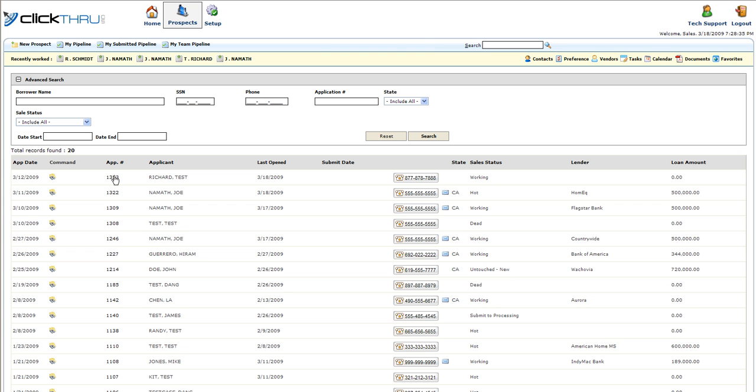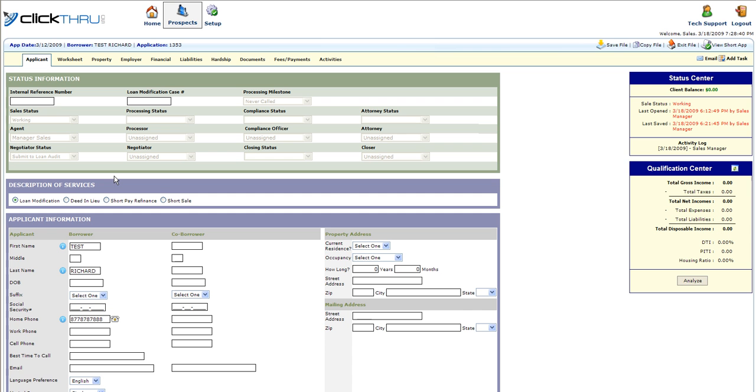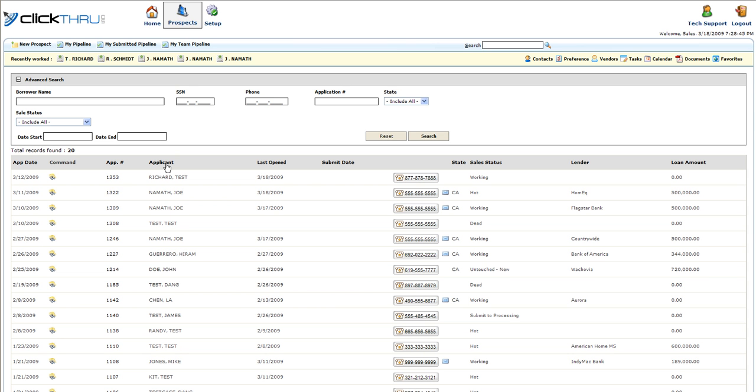You'll be able to access the full app by simply clicking on the app number. And finally, you'll be able to look at the different stages of where it's at. You'll also be able to do click to call if that's enabled with your package. Next, we're going to go to the setup.